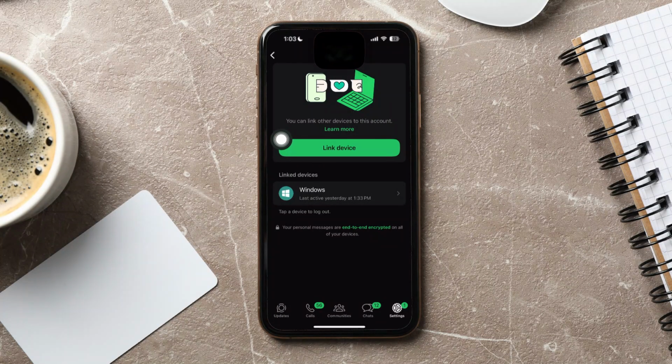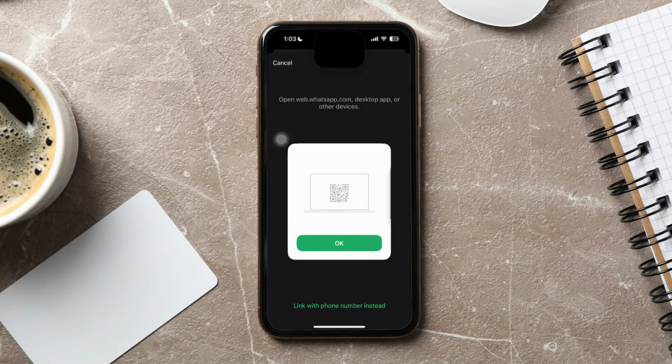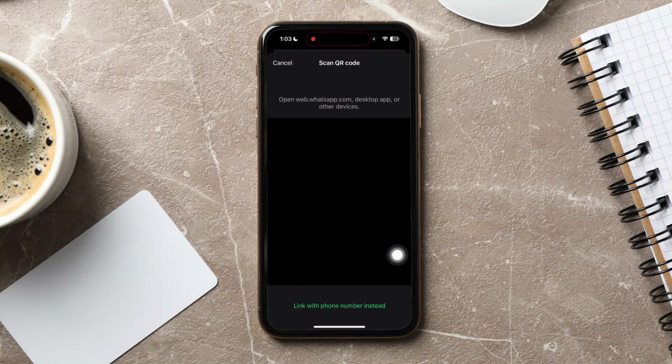You may be prompted to use Face ID or your passcode to authenticate. Your phone's camera will then open. Simply point it at the QR code displayed on WhatsApp web or the desktop app to complete the process. Following these steps, you can easily use one WhatsApp account on two iPhones.